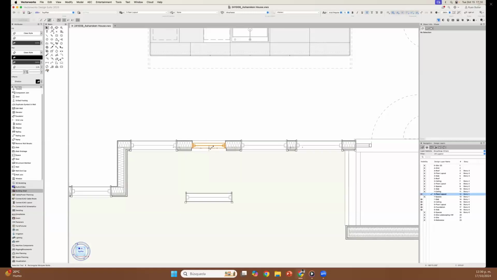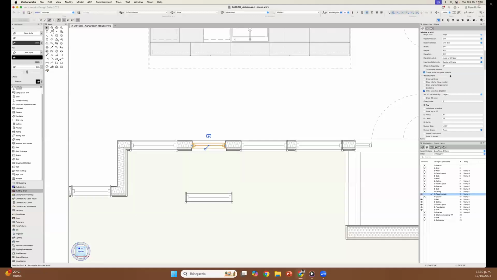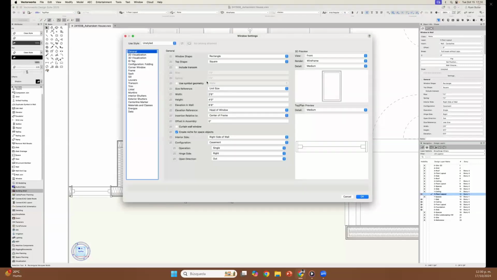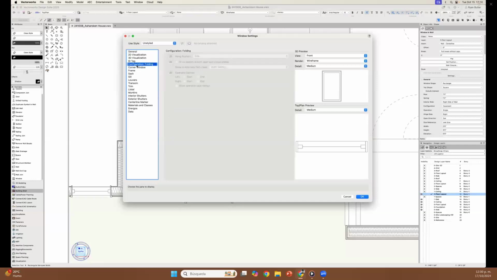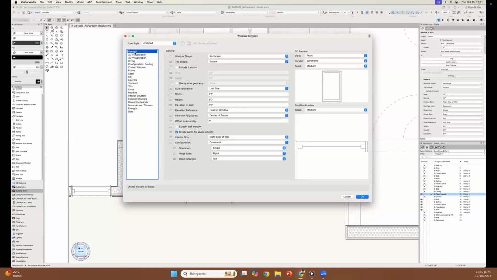Now, this window is unstyled, so all the settings are available to change in the object info palette. And then also you can do that in the settings window here. In doors and windows, they have similar settings. They have general settings, visualization, ID tag, configurations, and so on. And then other objects too, like trim or jamb, as well as materials and classes, and then other objects as well. For this window, let's change the window to 3 feet wide.